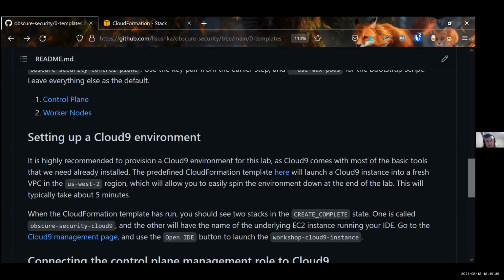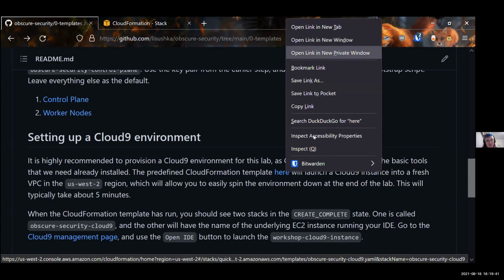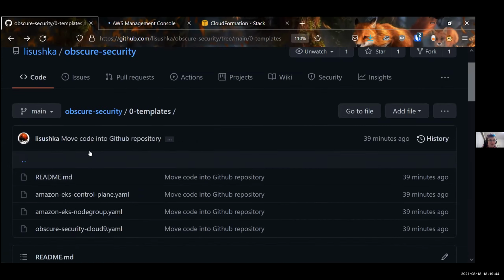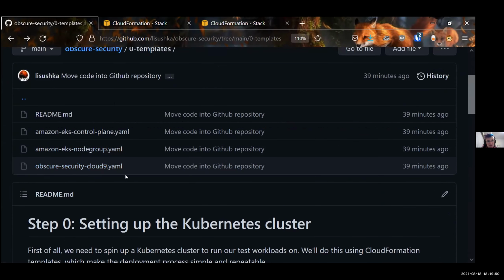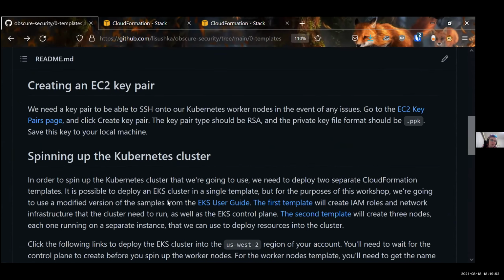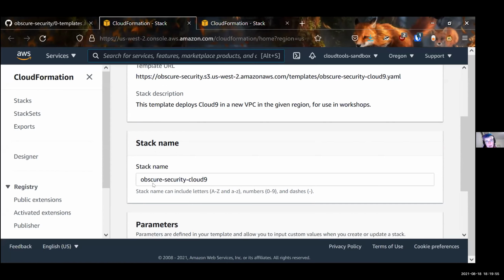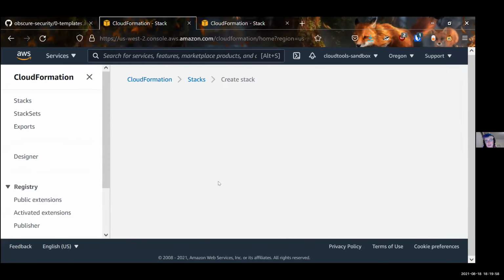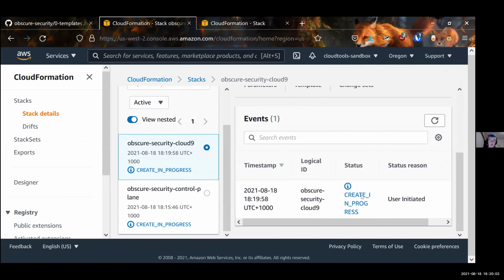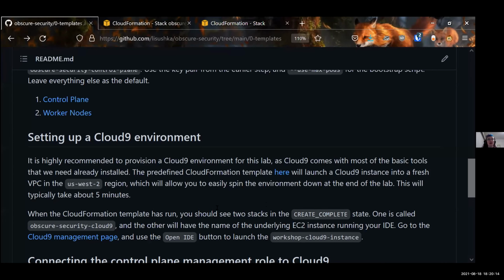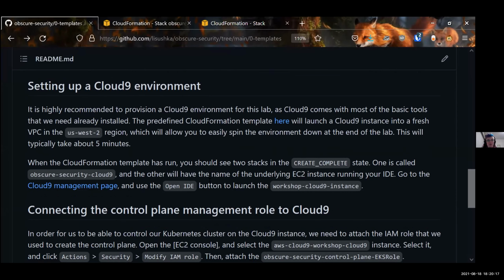So I have a nice little link to our predefined CloudFormation template to spin up Cloud9. You can find that one in the templates folder as well, just all the way up here, the obscure security Cloud9 file, if you want to see what you're deploying. And this one, we don't have parameters, so we can just click the create button on it. Now this one should be much quicker. It will deploy 2 different CloudFormation stacks. It'll deploy the one with all of the networking resources. Then it'll deploy a second one, which is basically just the CloudFormation stack for the Cloud9 instance itself that spins up all of the information that that needs.